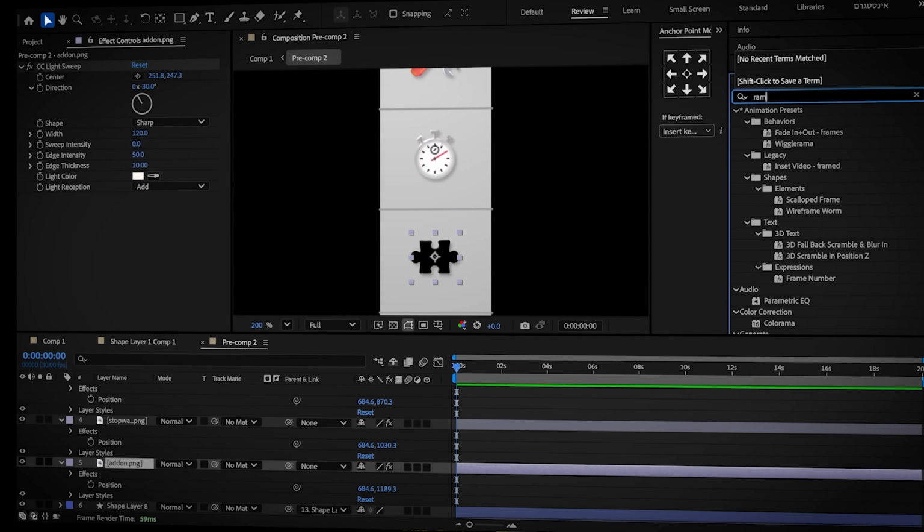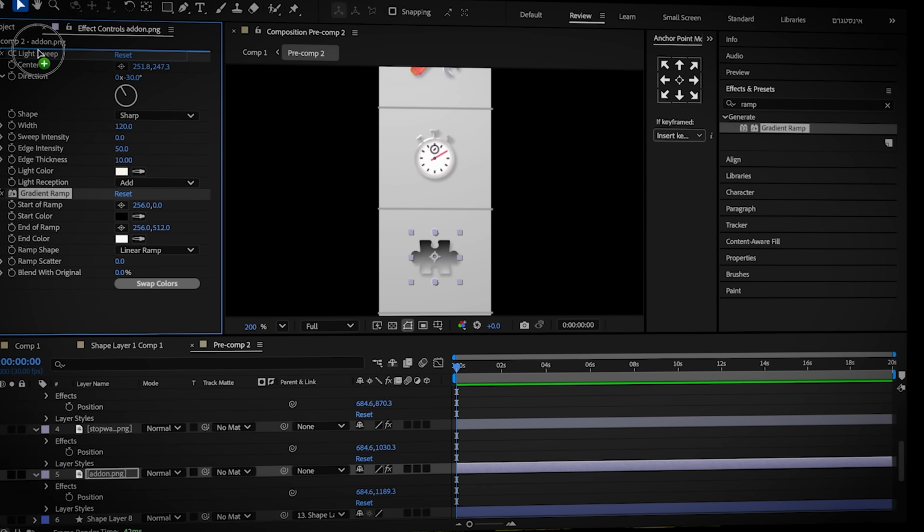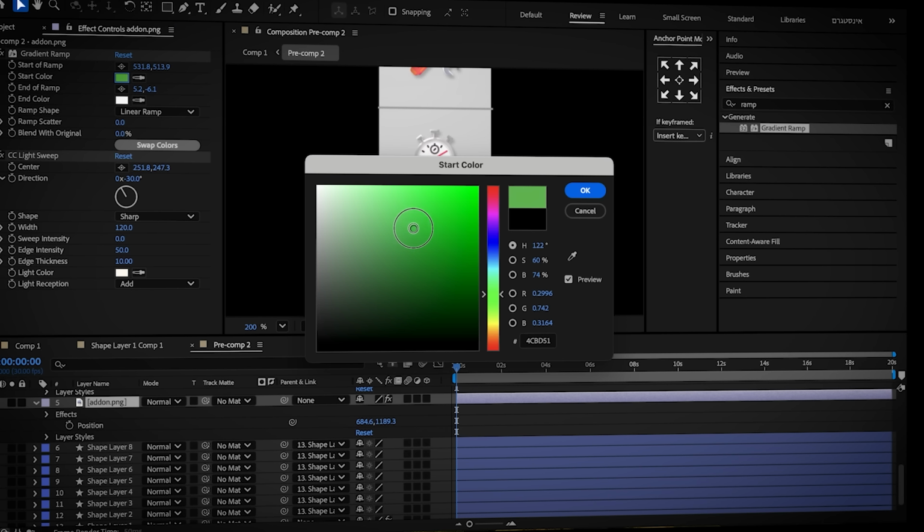Add the Gradient Ramp effect to the puzzle piece icon. Place it above the CC Light Sweep effect in the effect stack. Set the start of the ramp at one of the edges and the end of the ramp at the opposite edge. Change the start color to green and the end color to a lighter green.